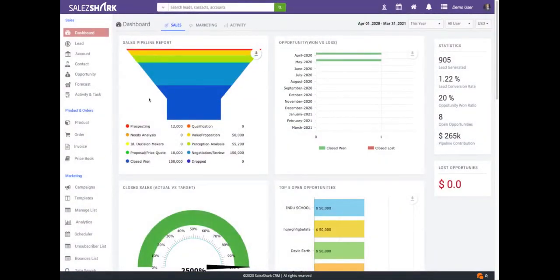So basically there are three components of SalesShark. The first component is called SalesShark Engage, second is SalesShark Connect, third is SalesShark Discover. Each component has different functionalities and features. So let me just first start with SalesShark Engage.